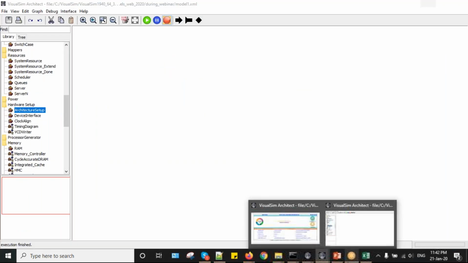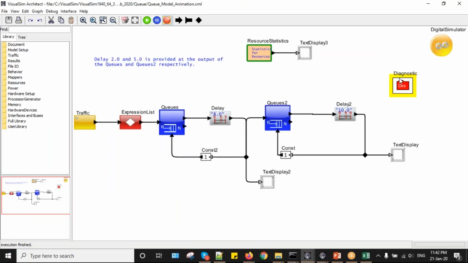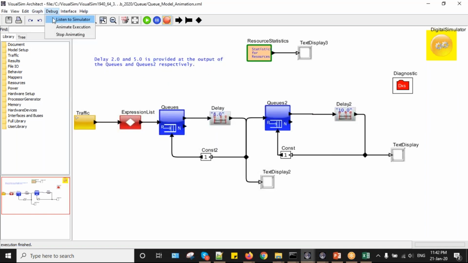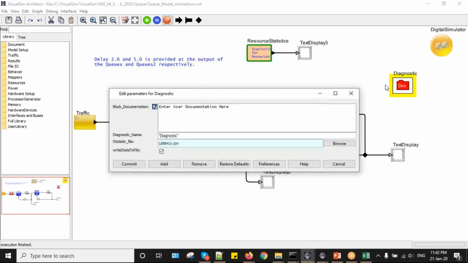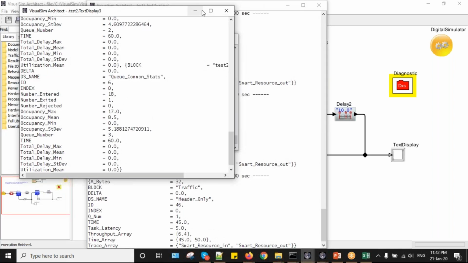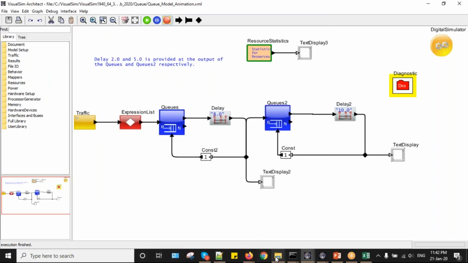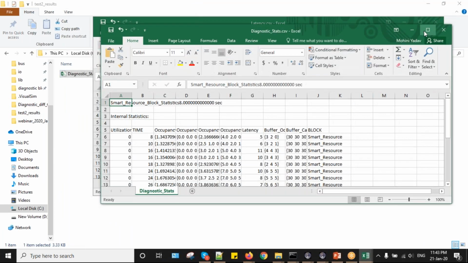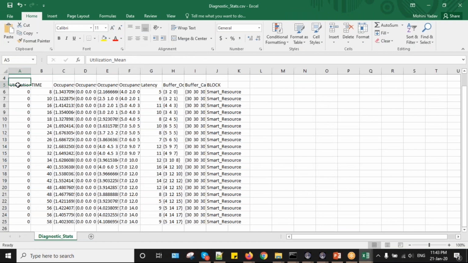So I will run this model for 60 seconds and we'll see the result. The file will be created wherever your model is saved. My file gets created here and I can see the different stats for utilization. For queue, utilization will be 0. Then we see at what time each packet came out which has latency greater than 2. So all the latencies for each packet greater than 2 will be shown in this CSV file.